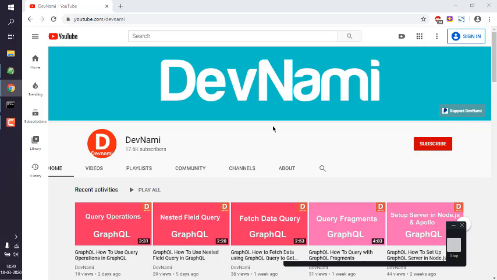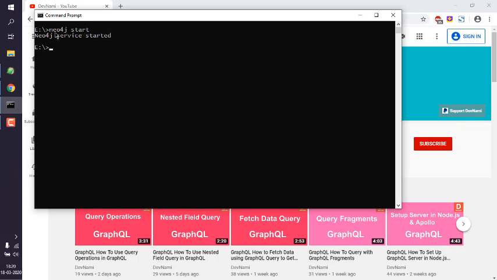Okay, so let's take a look at how you can return variable with column alias in Neo4j. So what I'm gonna do is open command prompt and start Neo4j service. Okay, also you can go with Neo4j console if you want and run this.